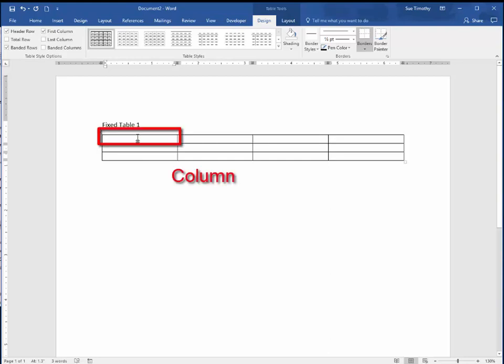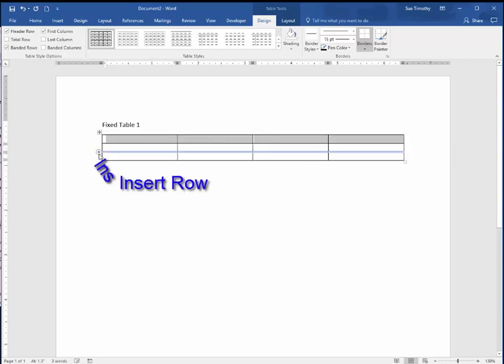One box is called a cell. One column is this area. A row would be this area. As I put my mouse on the side, you can see there's a round circle with a plus sign. That is so I can insert another row.